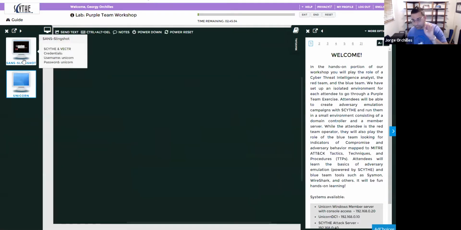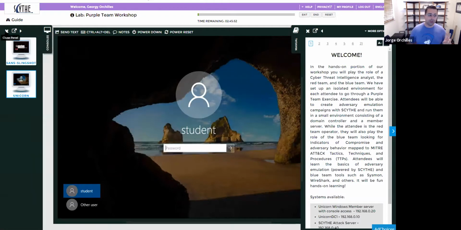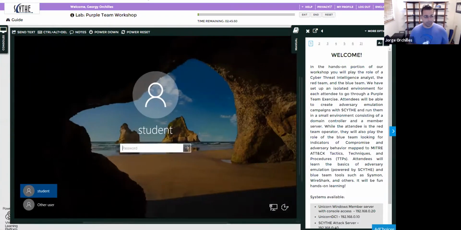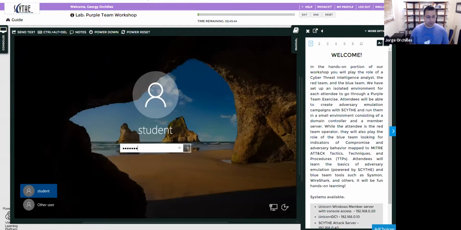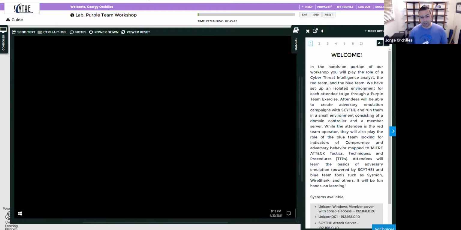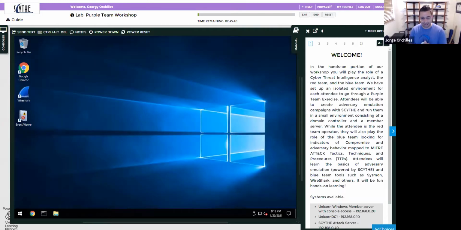So you can change these consoles. There are 4 virtual machines. You only get console on 2 of them. So we're going to log into Unicorn here. We click on Notes. We see the password is student, type student, and it's going to log us in. Fantastic. Over on the right, over here, you see this here?